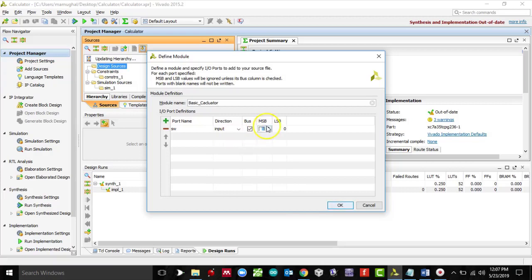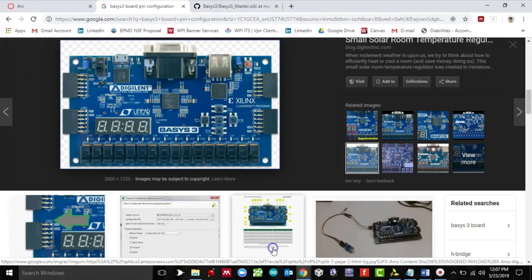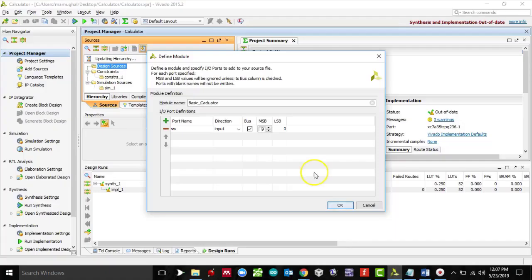Okay, and how many LEDs would we need? Well, because it's a 4-bit number, the highest we can get is 15, and if you do the multiplication, that will give you the highest number. So 15 times 15 is 225, and therefore we would need at least 8 LEDs. Okay, so we will choose 0 to 7.